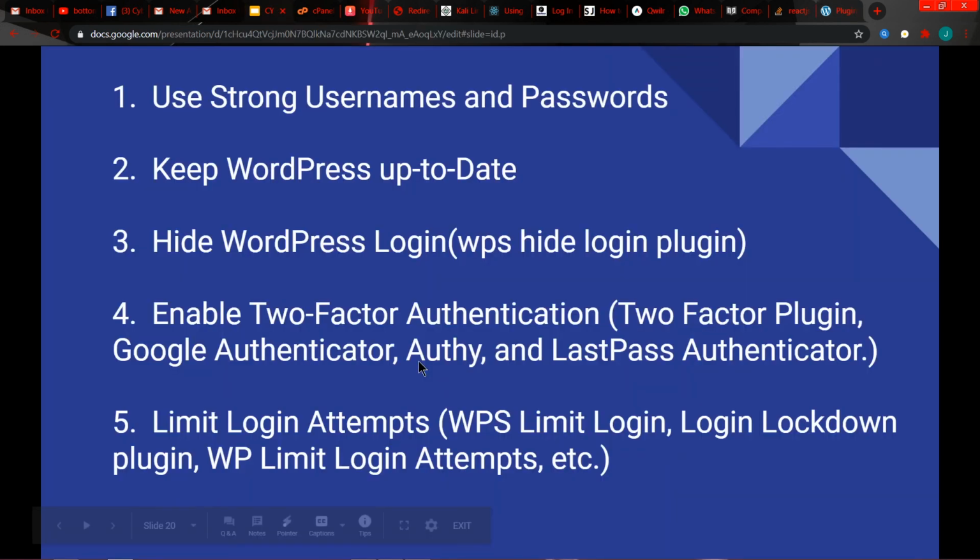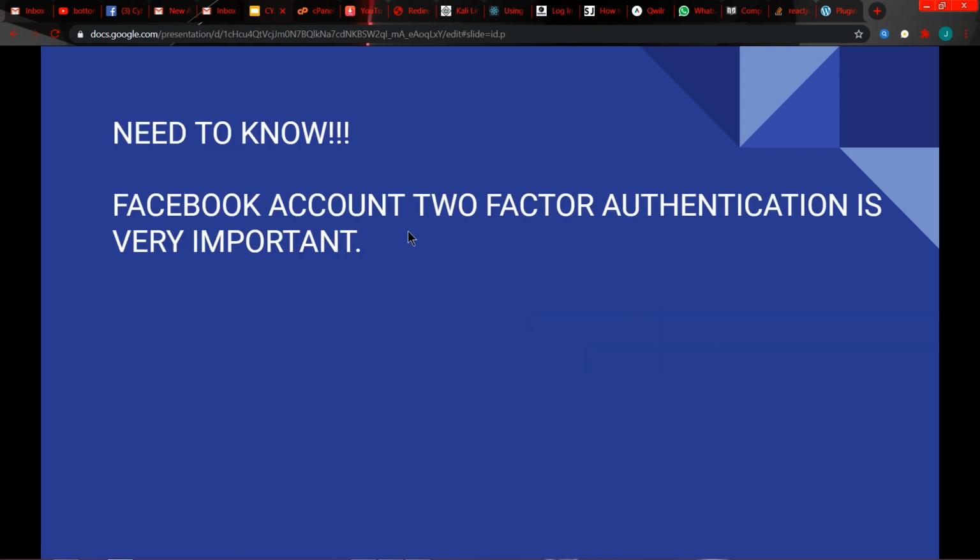All right, the last thing we're going to be doing here is your Facebook account. Facebook also created a two-factor authentication function. Okay, let's go to my Facebook page. All right, this is it, the Cyberwatch Facebook page.